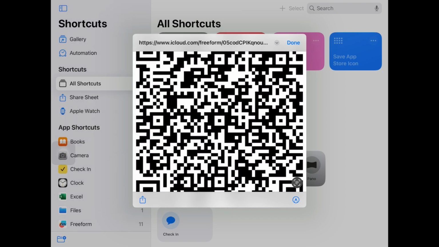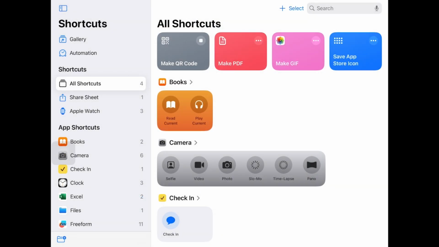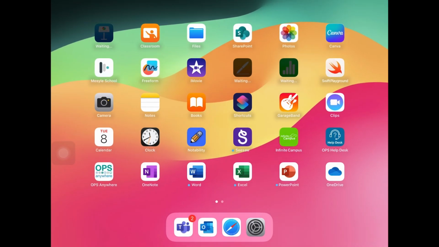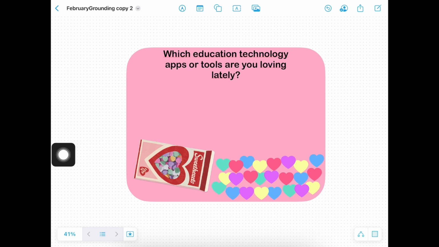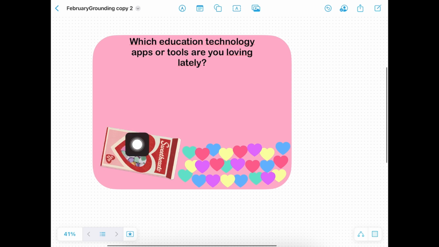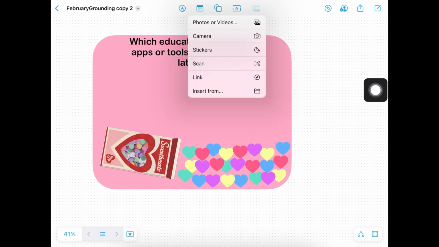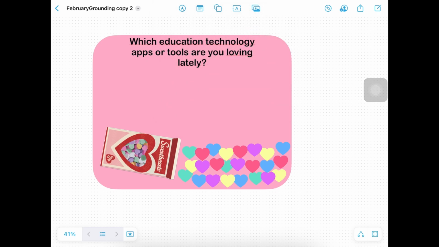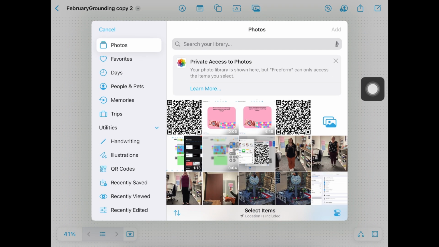So I've got my image saved, and what I like to do is I like to put these QR code shortcuts actually on my Freeform board that I'm using, because I typically screen mirror these boards so that while students are working, they could even look up to the big screen to see what's happening. So now that I'm back on my board, I'm going to go up to this mountain and the moon and bring in a photo. It will be that last photo that I just saved.